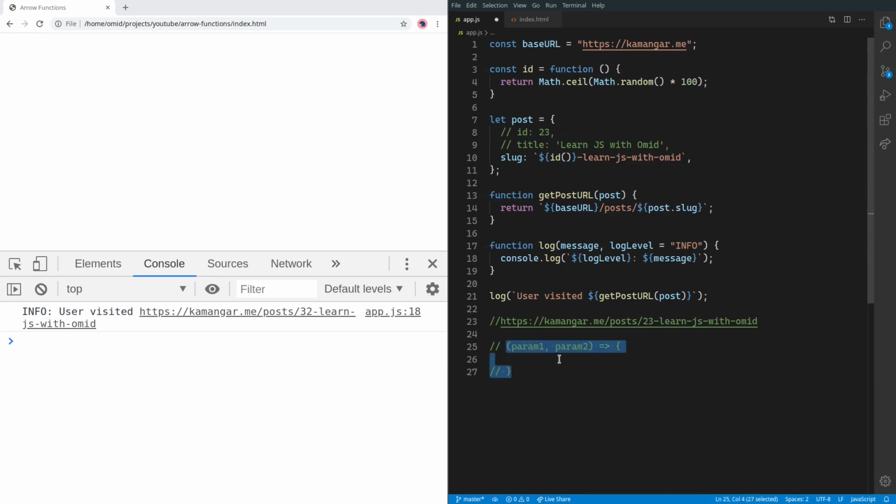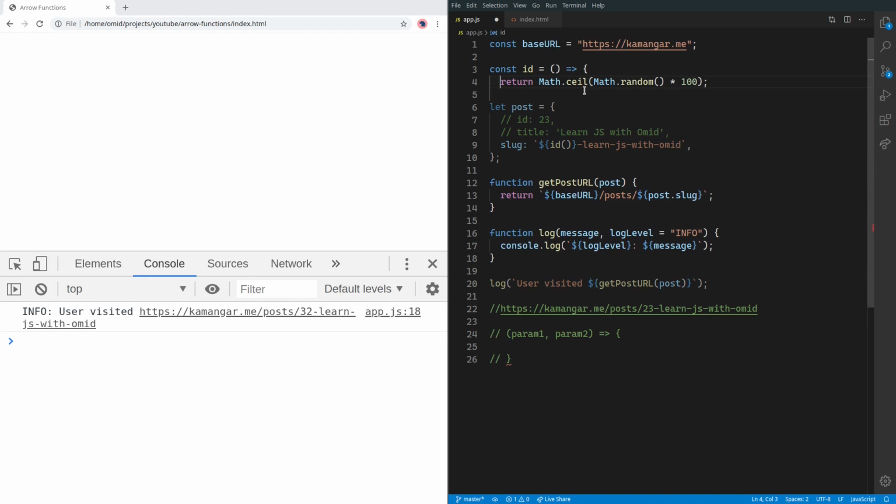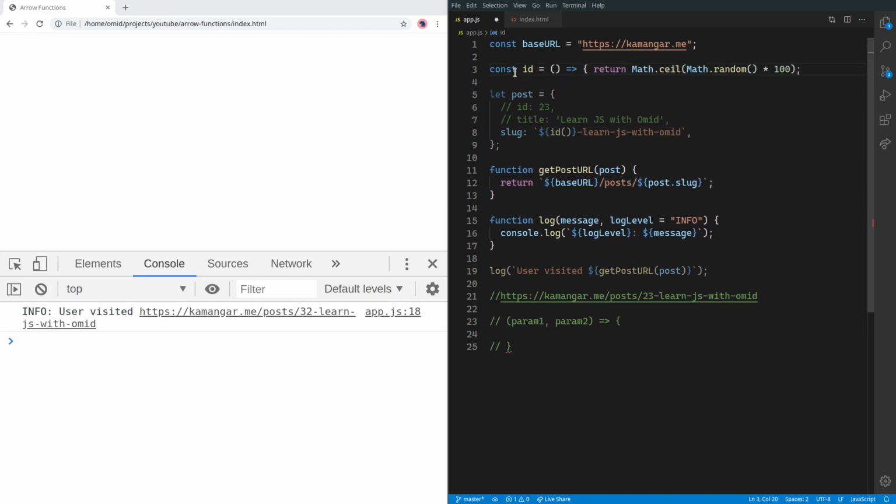Let's convert the functions that we have here to arrow functions. So I'll just comment out these lines here. The first one that we have is the ID function. I no longer need the function keyword, so I'll get rid of it. And then after the parentheses, I provide the fat arrow. And whenever we have a one-line function which returns a value, we can get rid of the curly brackets, move the function body to the same line as the function expression itself, and remove the return keyword too. So this is a much shorter version of the ID function.